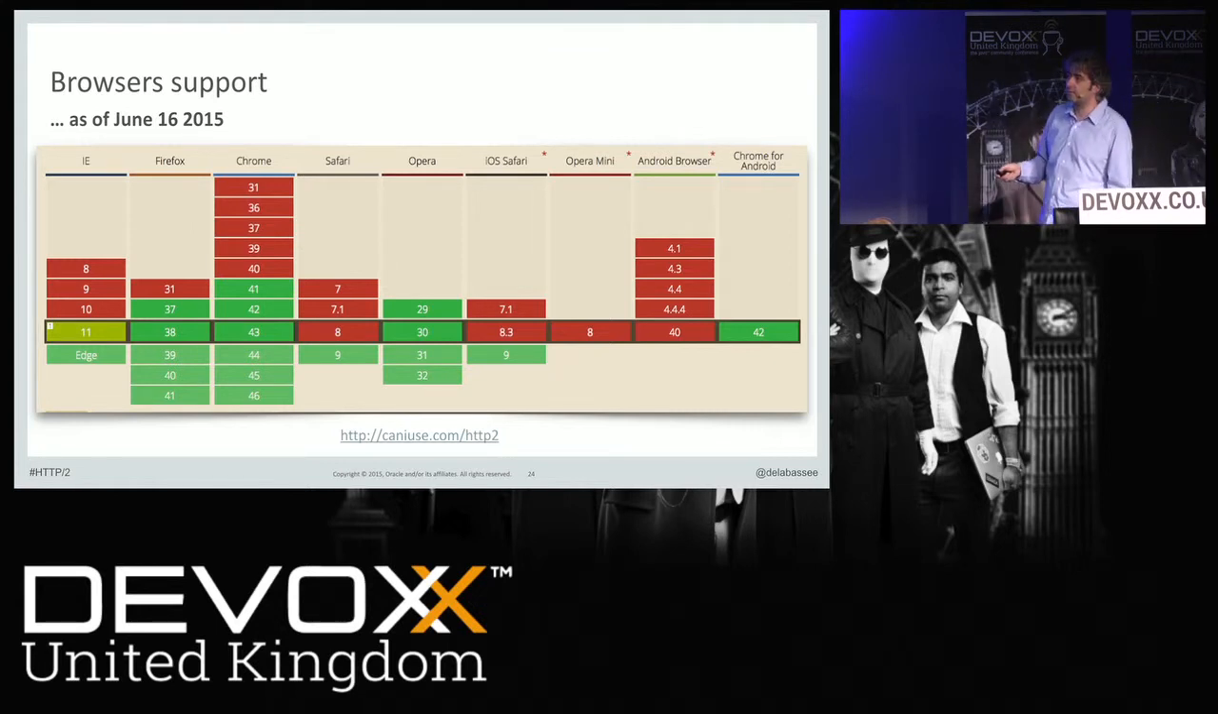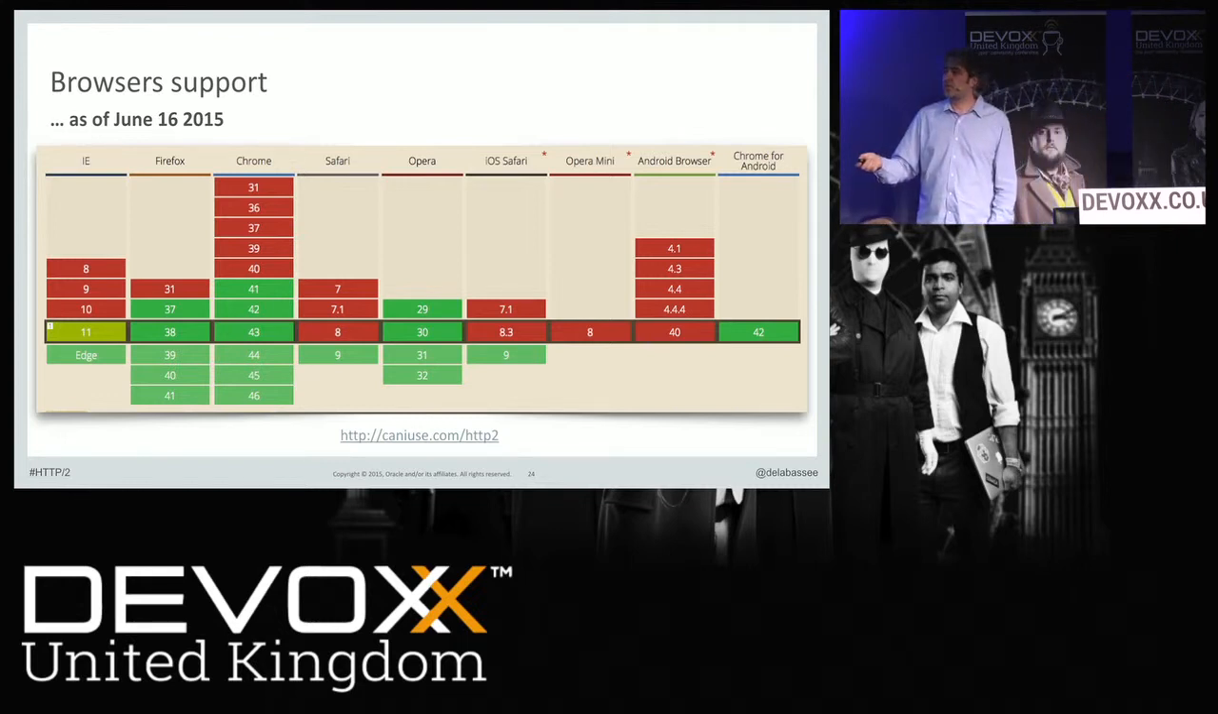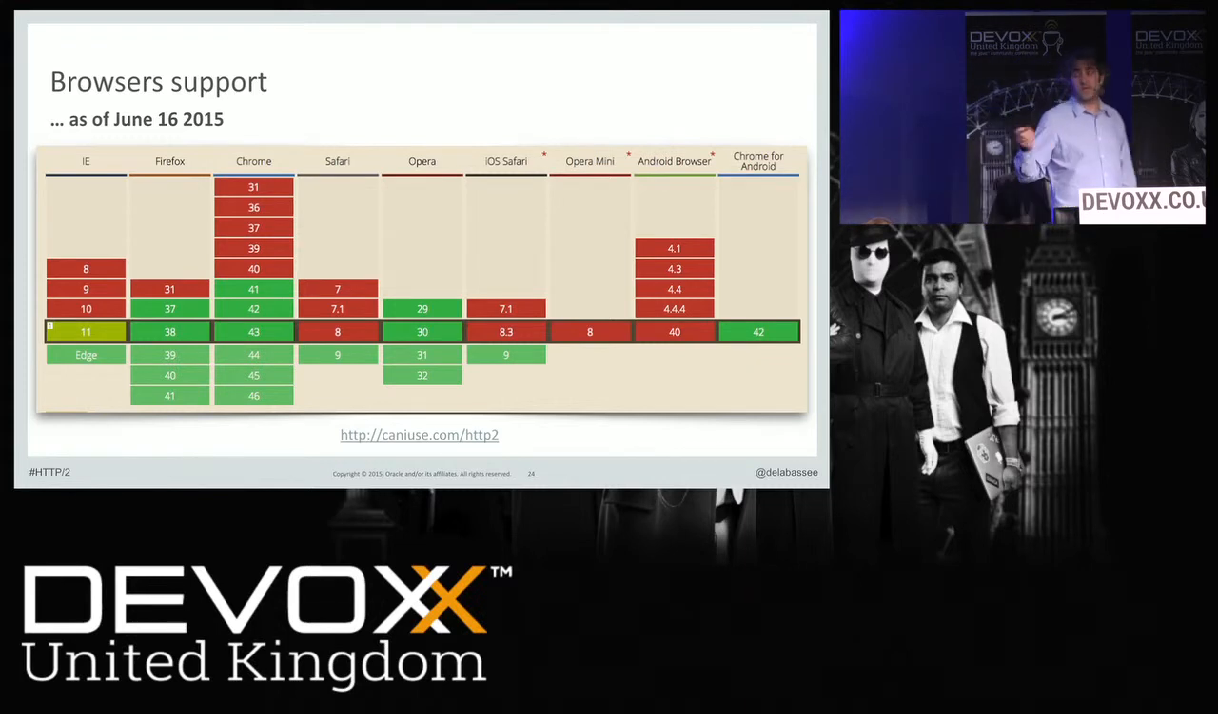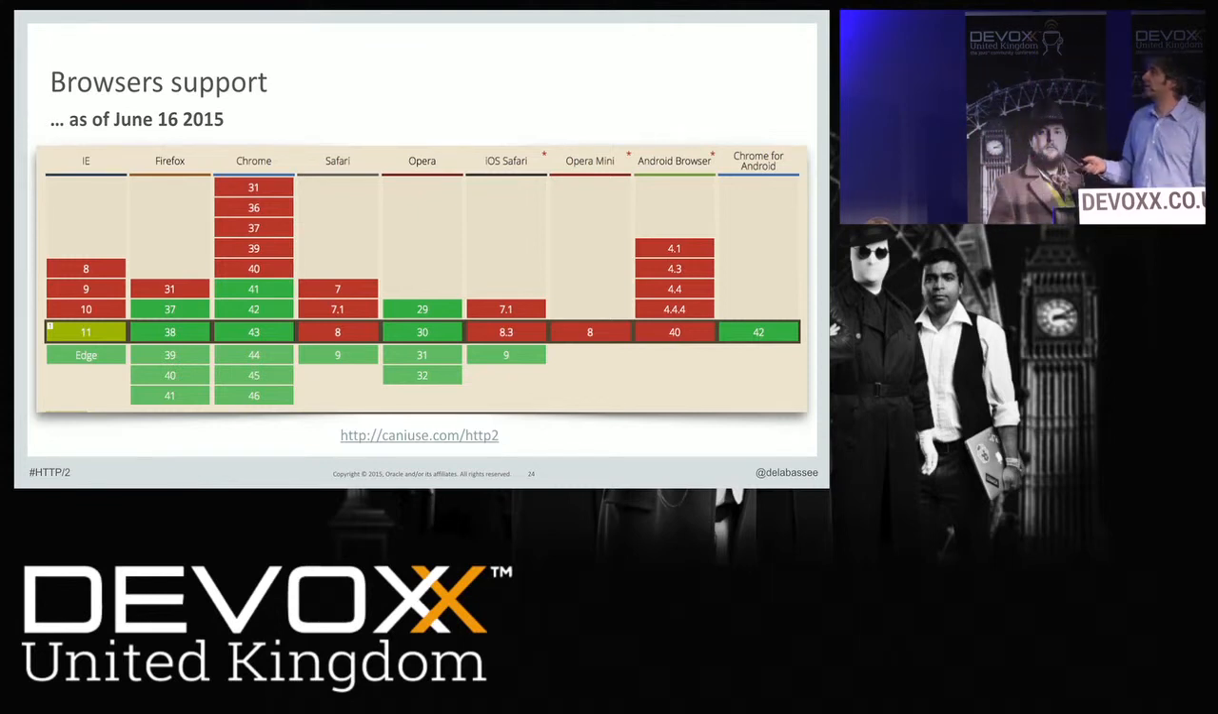There's something a bit fishy around IE. Edge, the new version of the Microsoft browser, will support HTTP 2. I'm not sure why it's greenish; I haven't checked exactly. But anyway, Edge will be released at the end of next month, so just 1 month away. If you disregard Opera Mini, though I'm not sure who's using Opera Mini, and the Android browser, I think we can say that all the browsers support HTTP 2 today or will in the very short term.